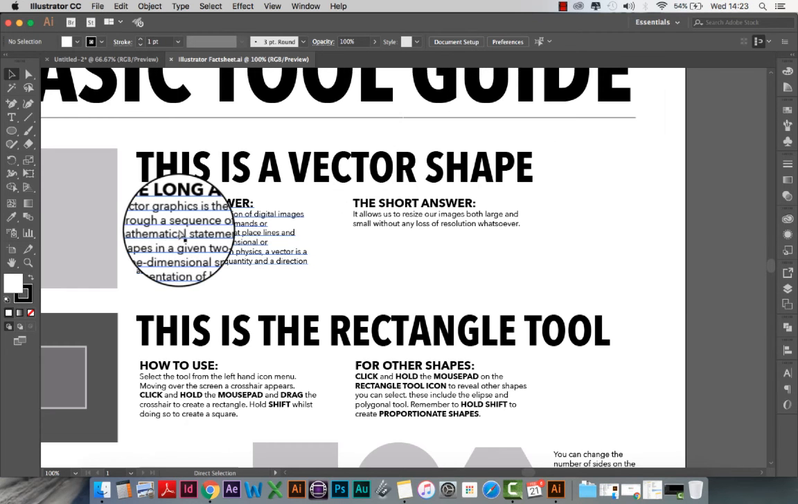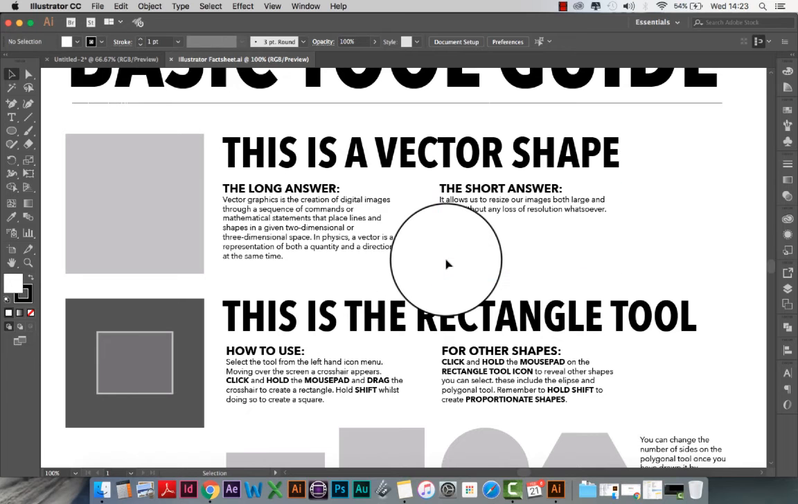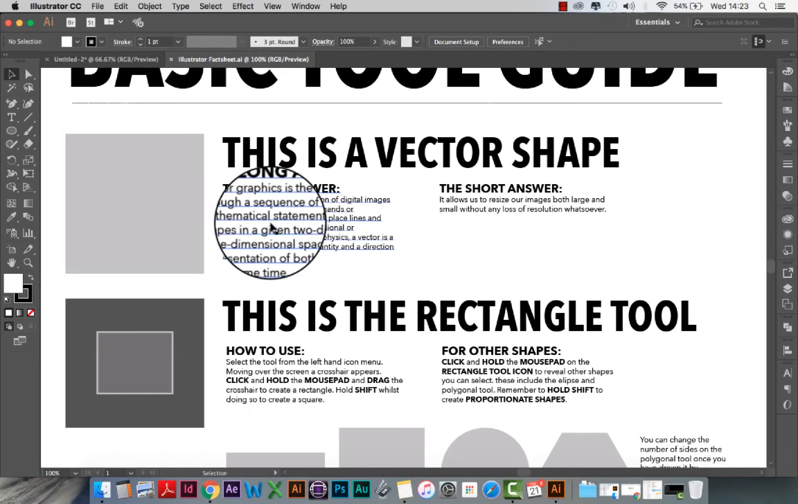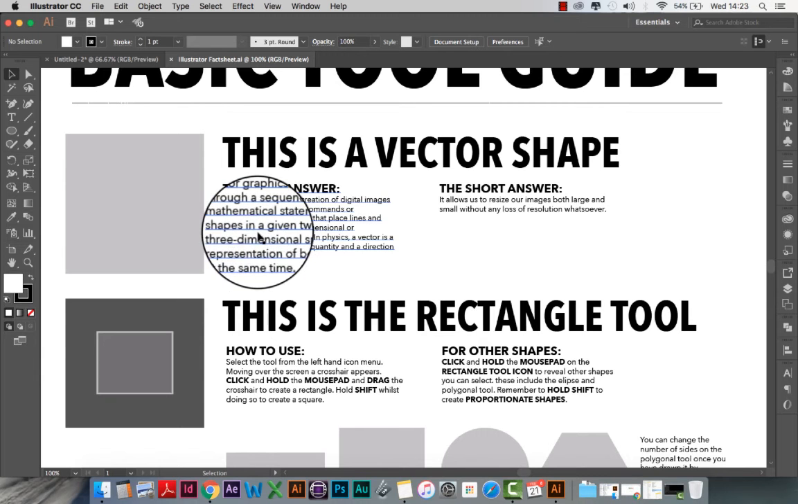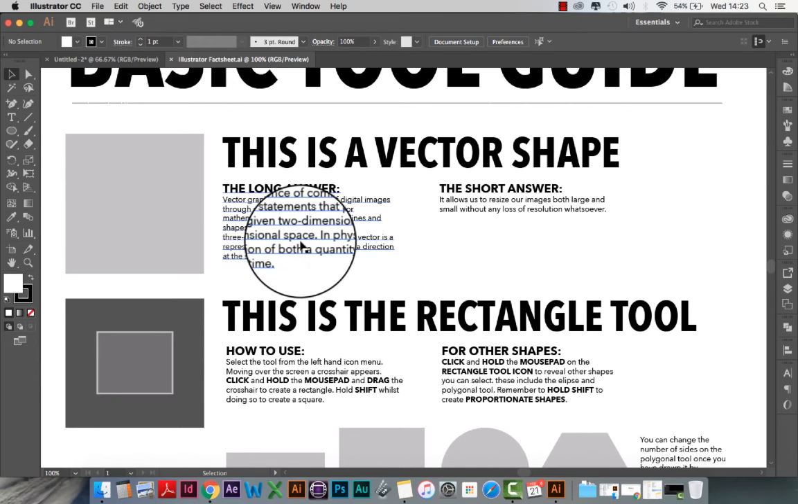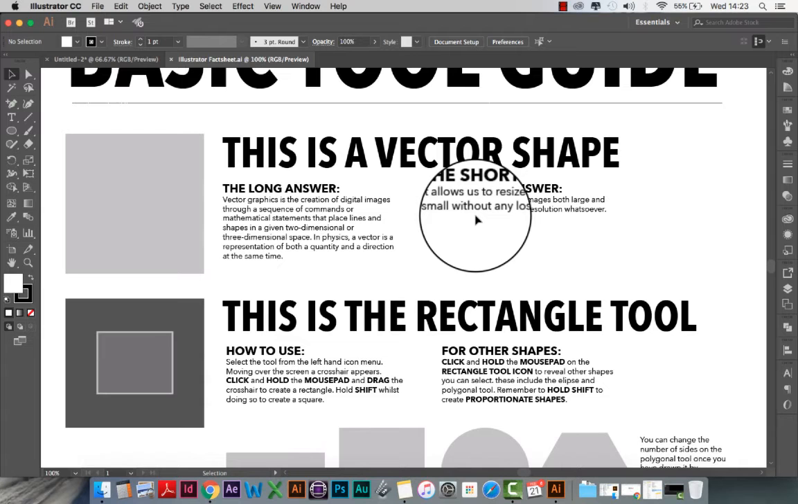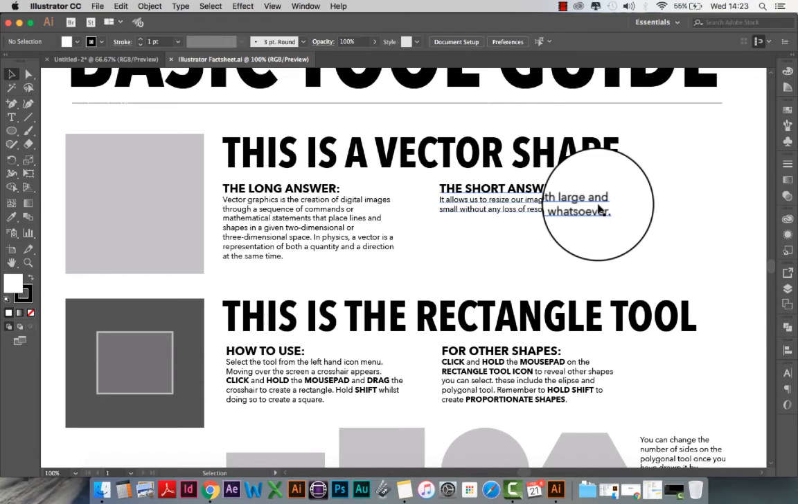And what is a vector? Well, there's a long answer, the scientific answer, which is vector graphics is the creation of digital images through a sequence of commands or mathematical statements to place lines and shapes in a given two-dimensional or three-dimensional space. The short answer, and the one that we really need to know, is it allows us to resize our images for both large and small without any kind of loss of resolution. It doesn't get fuzzy the more you blow it up or the more you shrink it down. It'll stay the same, and that's why it's such a powerful tool to use when reproducing these images all over the place.